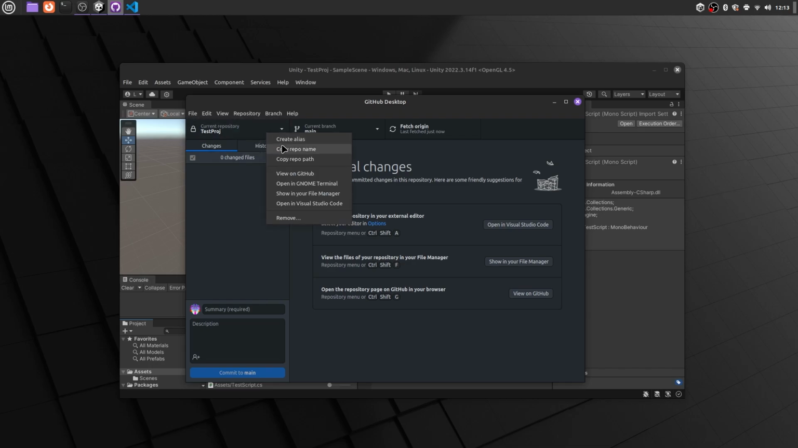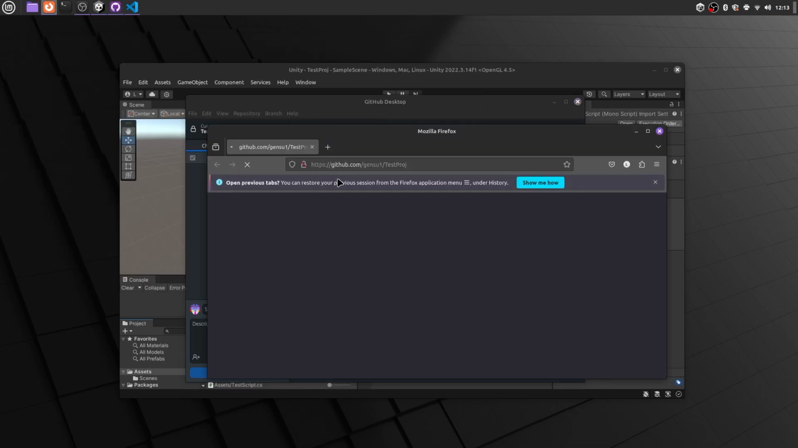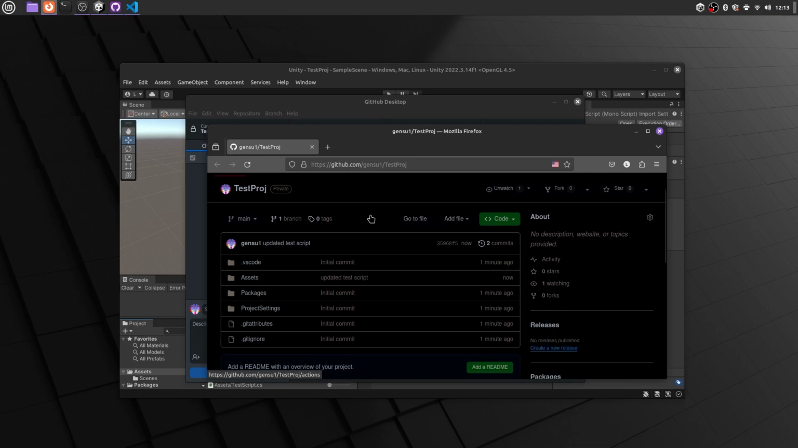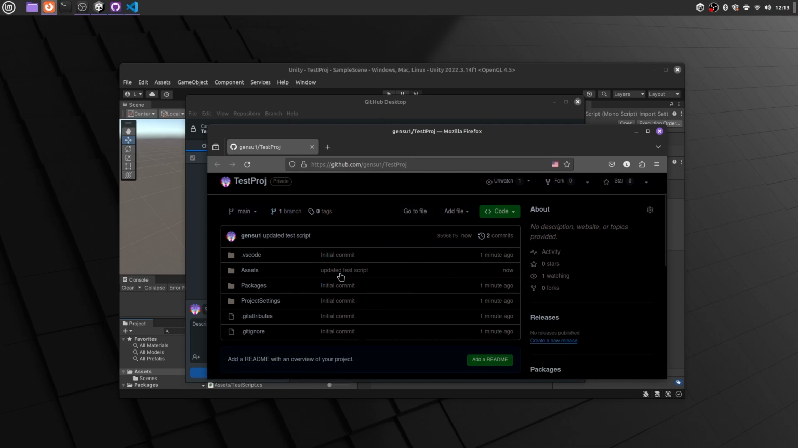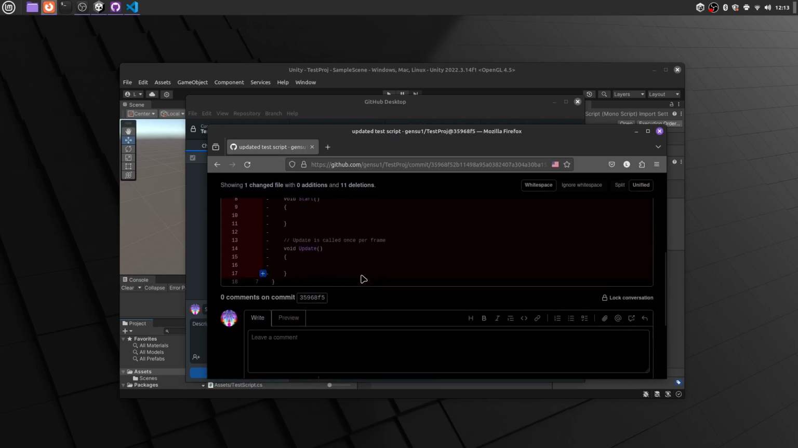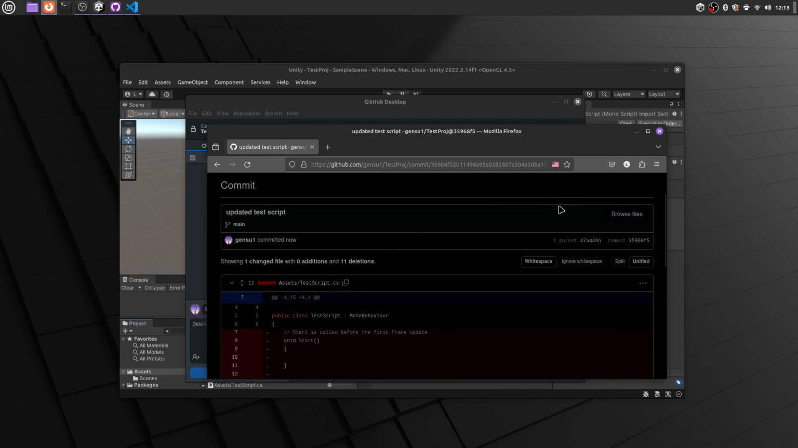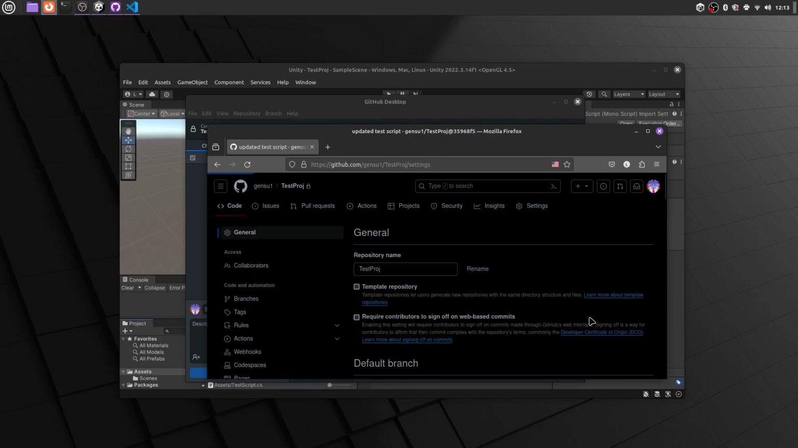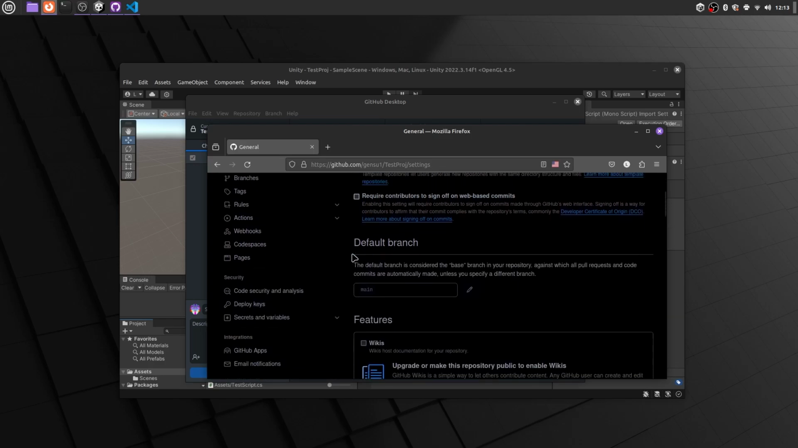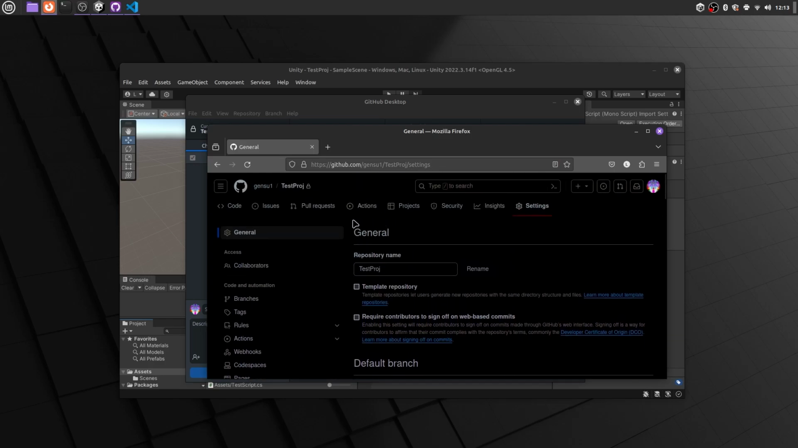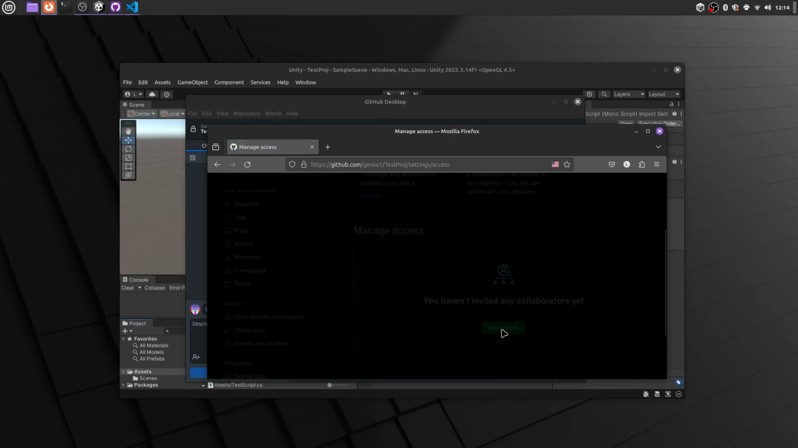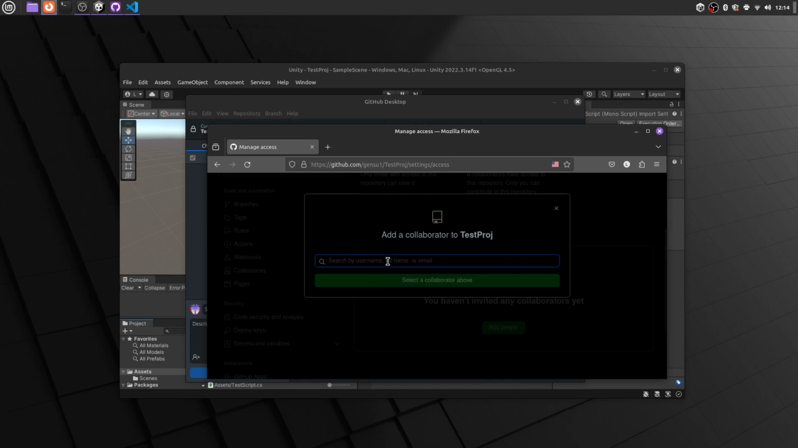Right-click the repo and view on GitHub. We can see the repository on the cloud has all our changes synced. Finally, we can go to our settings, and here is where we could add any collaborators. If we have collaborators tracking the same project, all they do is pull the changes instead. An option will appear in the client to pull any changes.